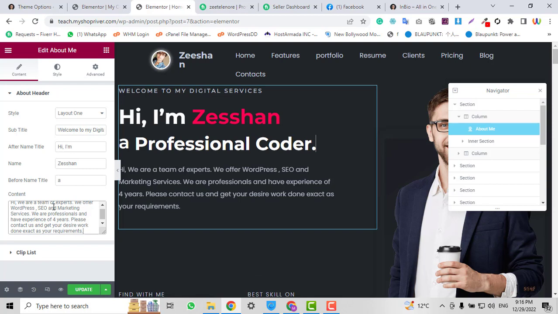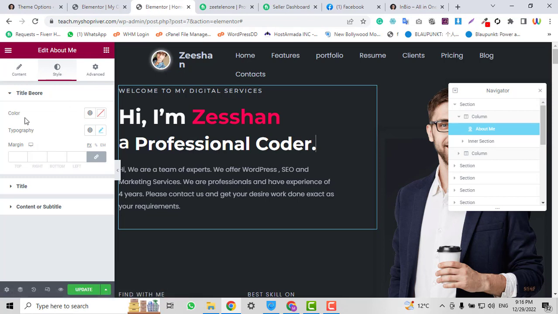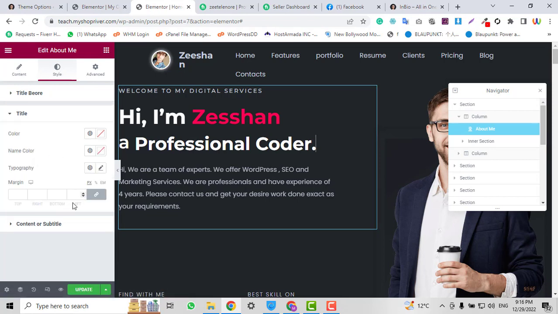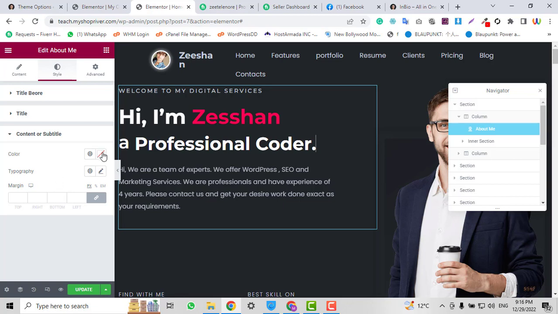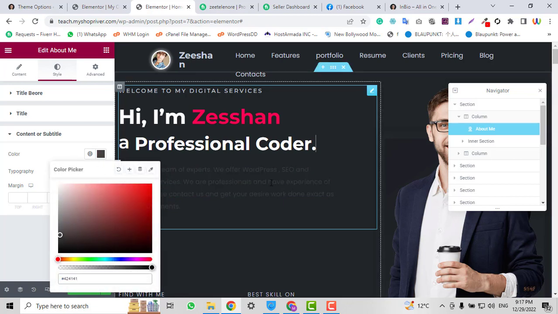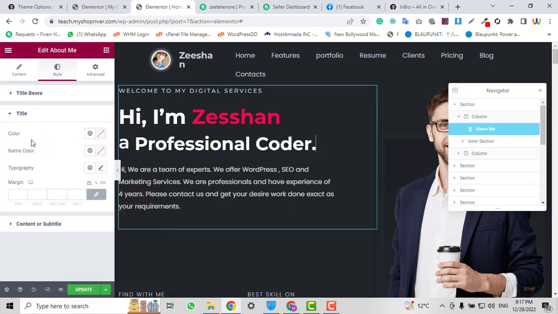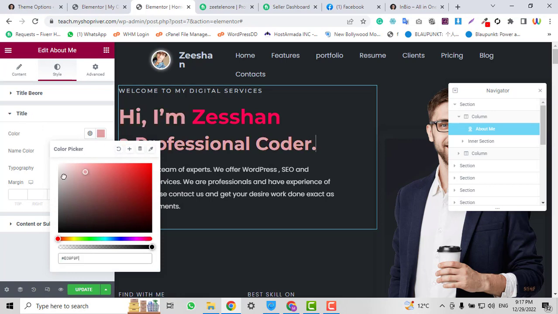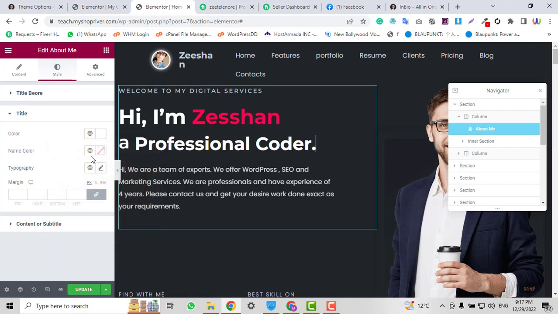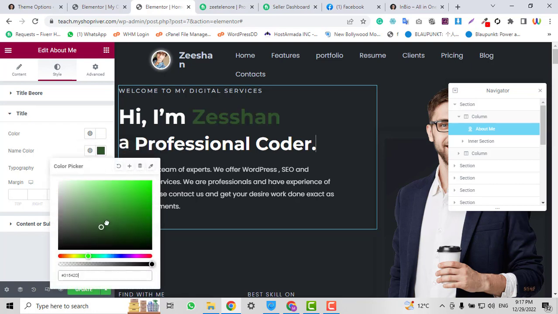If I make some changes to the design, or text or colors, I can also make changes in the colors. If I say content subheaders, here you can see this is the subheader. I can make changes in the text, and in the title, here you can see title color. So I will say title color. Here you can see there we can change it. And in the name color, here you can see this is the name color, so we can make it any color and any design that we want. So I will select this color for now.